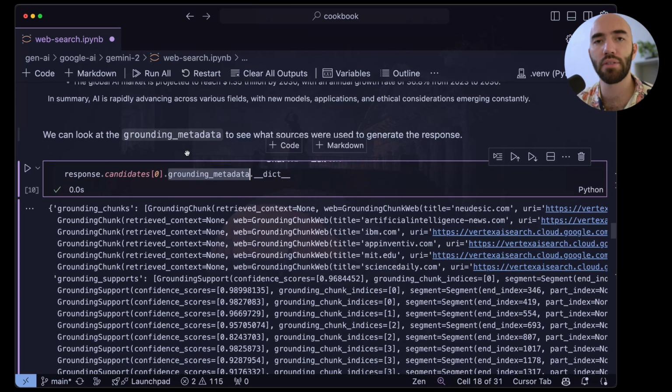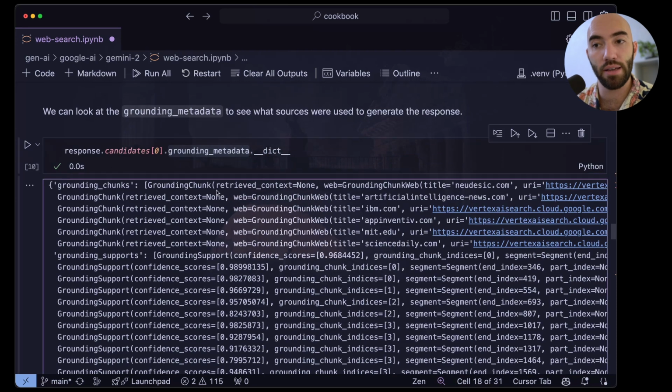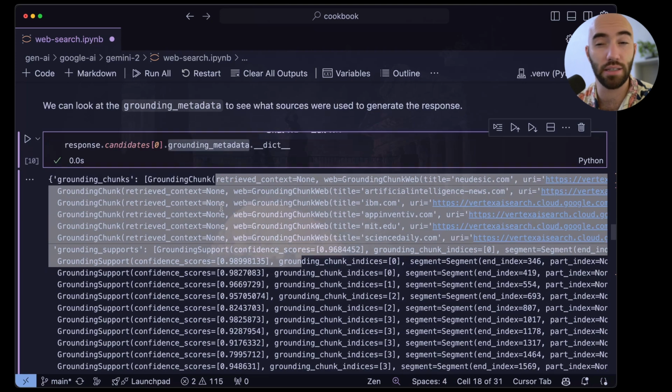We're looking at this grounding metadata. So grounding, what is that? Essentially the grounding concept here is that your LLM is grounding what it's responding with external information. So we're grounding it with information from the Google search. And then within that grounding metadata, you have a ton of stuff.